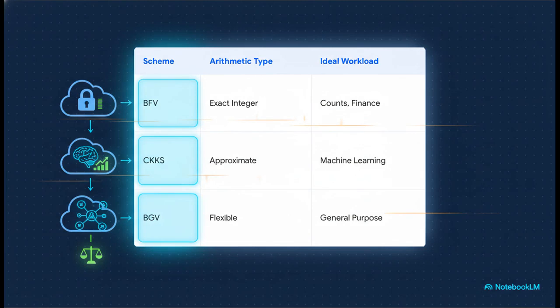Your decision really comes down to answering a few straightforward questions. Do you need perfect, bit-for-bit integer accuracy, no exceptions? That's BFV. Are you working with statistical data or machine learning where speed with real numbers is everything? That's CKKS. Or do you need a balanced, do-it-all solution for a more general or mixed type of workload? Then you probably want to start with BGV. It always comes back to your specific needs for accuracy, performance, and the kind of data you're working with.